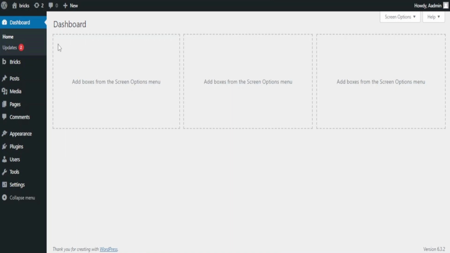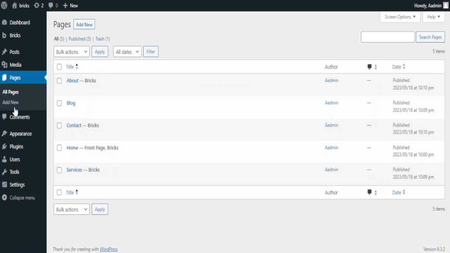Now, let's get started. Before you start making your website header, make sure you have already set up the necessary pages. To get started with the header, the first thing you will need is a navigation menu that you will use in your website header. Here you can see that I have already set up the required pages. However, if you haven't done so yet, you can easily add pages by clicking on the Add New button.